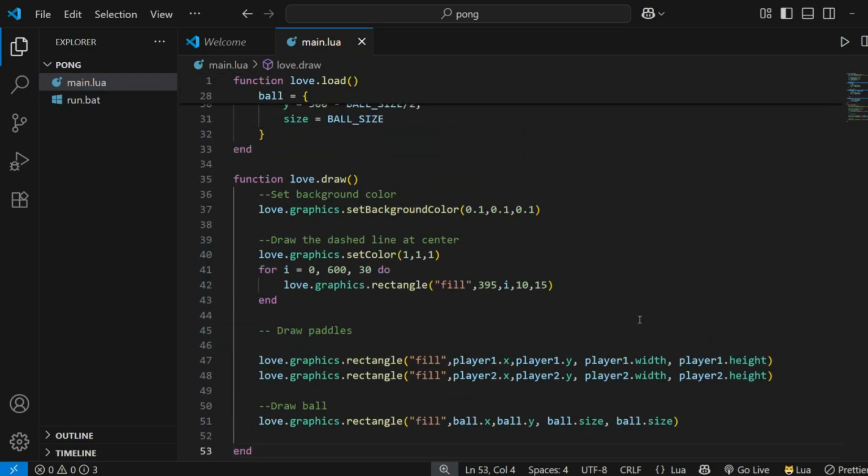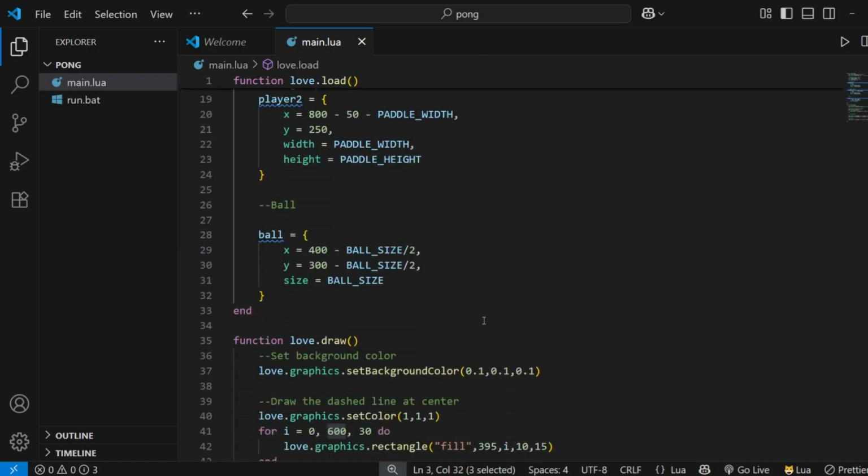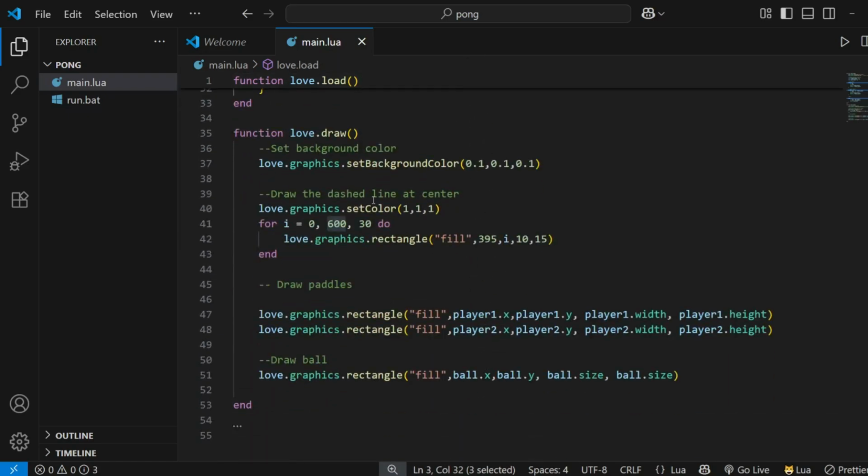So here's what's happening. We have set our background color to dark, but even if we did not do this, it would default to a dark background, so you don't really need to do this. And after that, to draw the dashed line, we used a for loop which drew the dashed lines at the position. Now we are iterating from 0 to 600, which is the total height of our screen. As you can see, 600 will be the height of our window. So from 0 to 600, we have drawn many rectangles at a difference of 30.